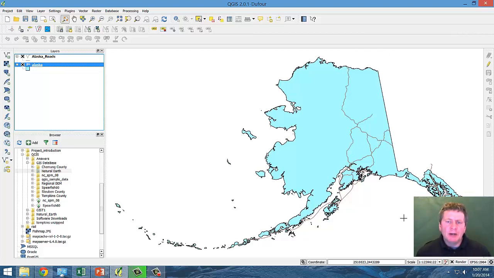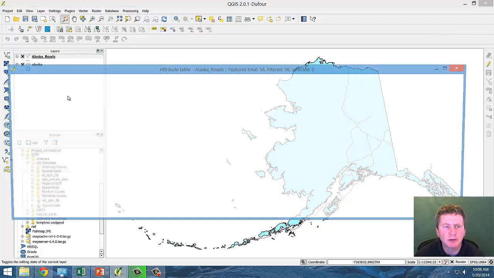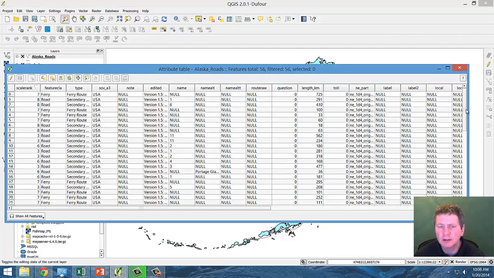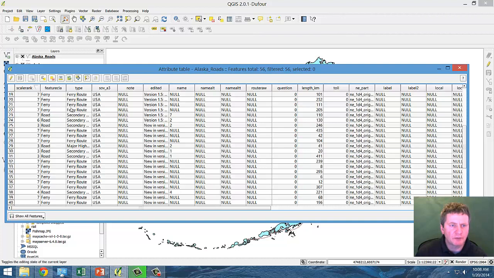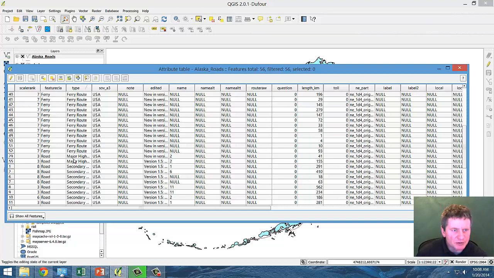All right, so let's go back and look at the Alaska roads and look at the attribute table and just see what we have left. And so you can see we've got 56 roads is all. And if we look at the type, some are ferry roads, some are secondary roads, and some are major highways. In fact, we could sort by this type and look at the major highways. It seems there's only 2 major highways in Alaska. We might be interested to see where they are.